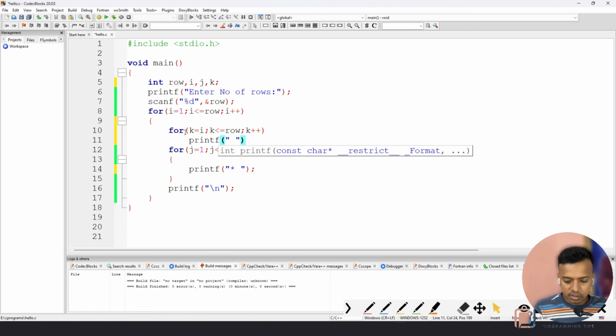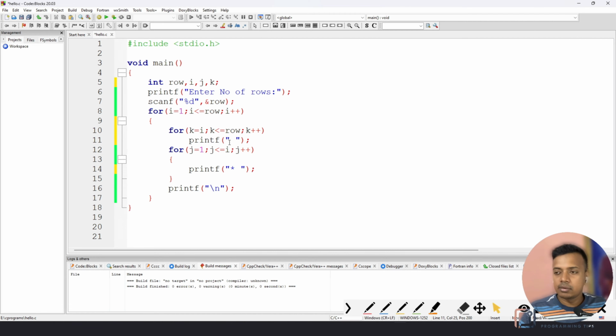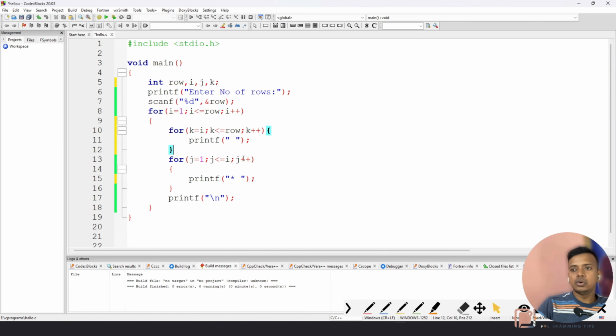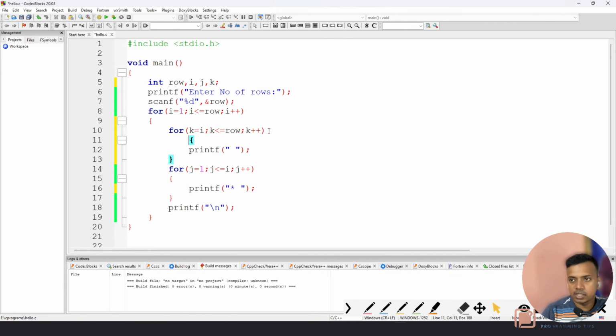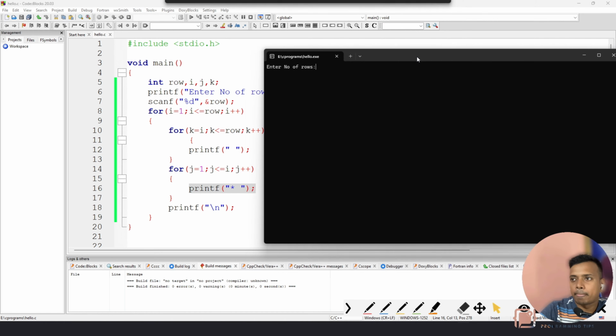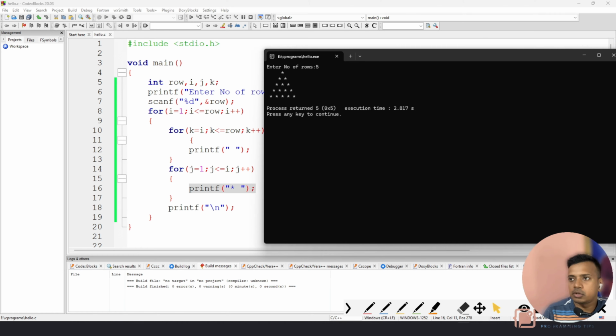So let me just finish the line. Okay, single statement, no need to give two braces, you can give them here also. So what will happen, just check. So that means before printing a star, we just print a space. Let me just run the program. How many rows? 1 to 5. See, a full pyramid pattern is printed here, okay.